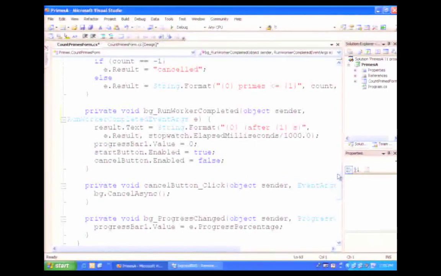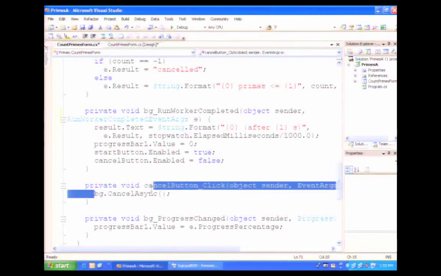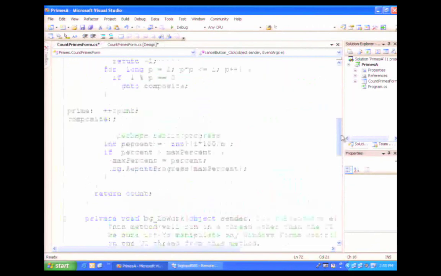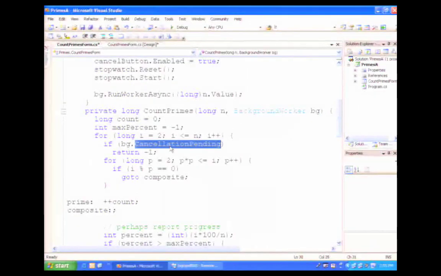In addition, I've added a cancellation facility so that when you click on the cancel button, it uses the BackgroundWorker CancelAsync method. And what that does is it changes a field on the background worker, CancellationPending, to true. And your background worker can poll that state to see, is the UI thread asking me to stop? Should I early out from the computation?